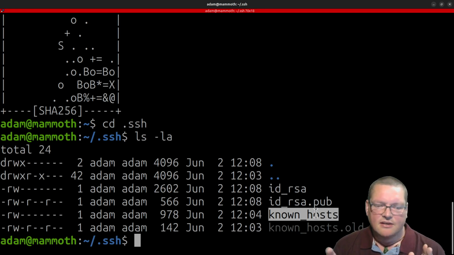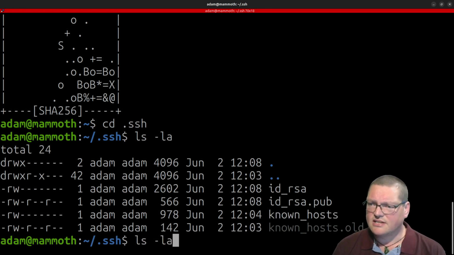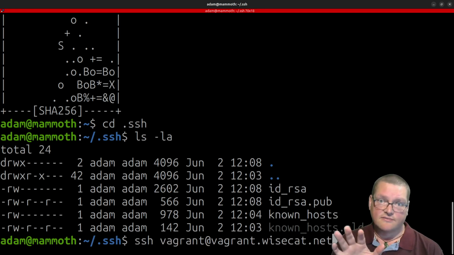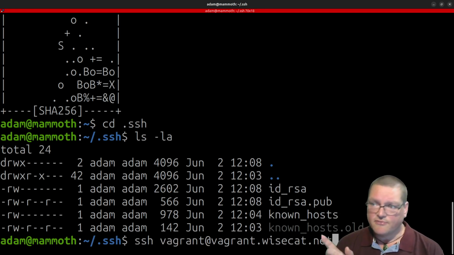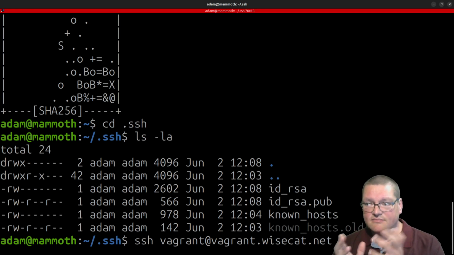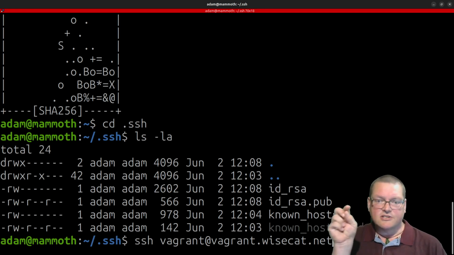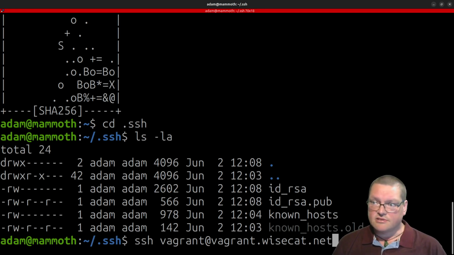server. Right? And the reason this is important is because when I go to SSH in to vagrant@wisecat.net, it recognizes this vagrant.wisecat.net server from before, and if that signature has changed, you'll get a message that says this doesn't look like the server that we're used to. Somebody might be eavesdropping, somebody might be doing something really bad, so proceed with caution.